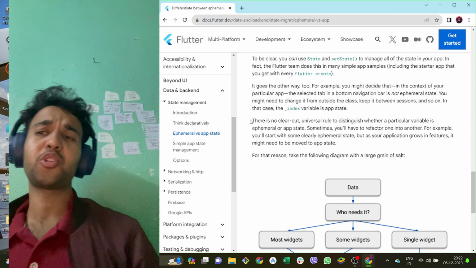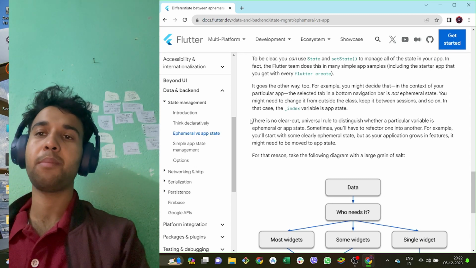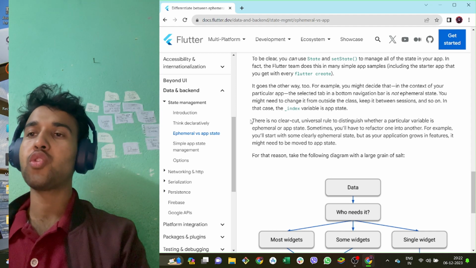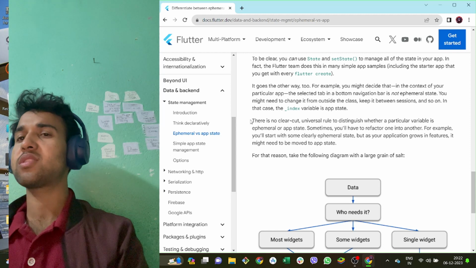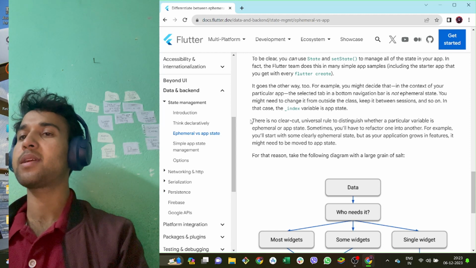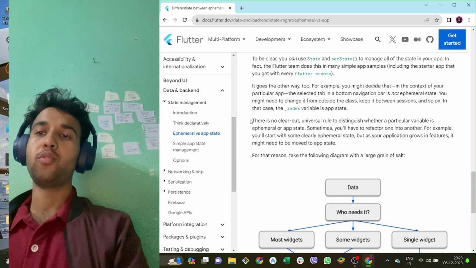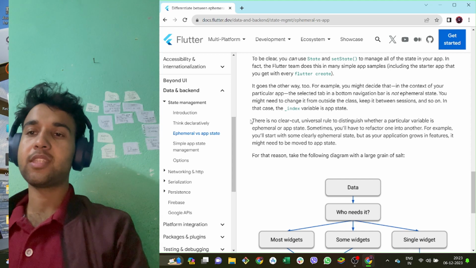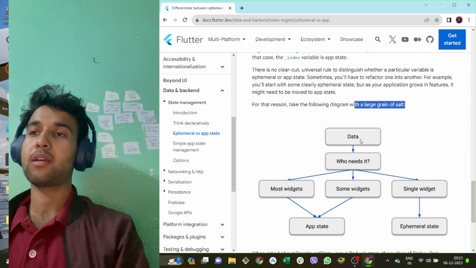There is no clear-cut universal rule to distinguish whether a particular variable is empirical or app state. Sometimes you will have to refactor one into another. For example, you will start with some clearly empirical state, but as your application grows in future, it might need to be moved to app state. For that reason, take the following diagram with a large grain of salt.